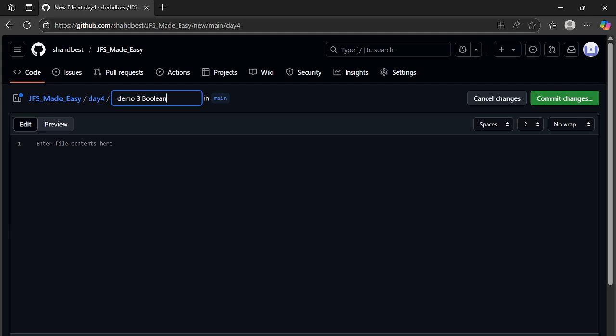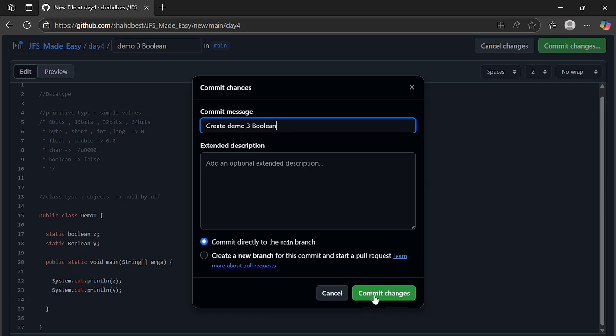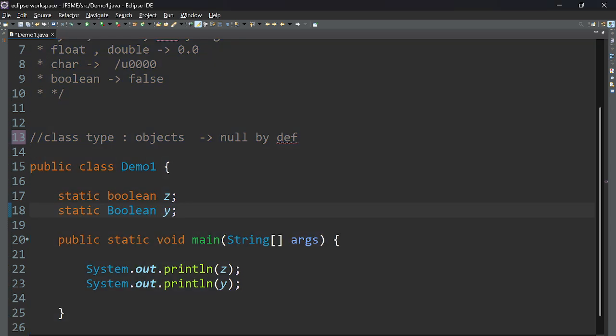Okay, Boolean. Done. All right, so going back to our code, let's focus on what this Boolean is.